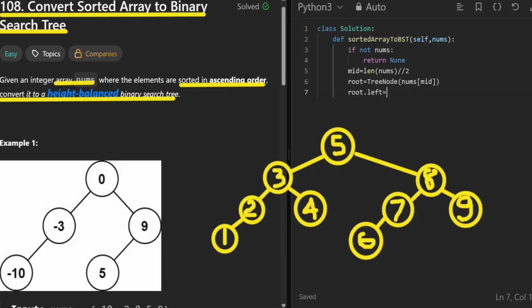Recursively build the left subtree using all values before the root. And recursively build the right subtree using all values after the root. Finally, we return the root node of this subtree, which connects the whole thing together. This allows the recursive calls to connect everything and build the full binary search tree from the bottom up.